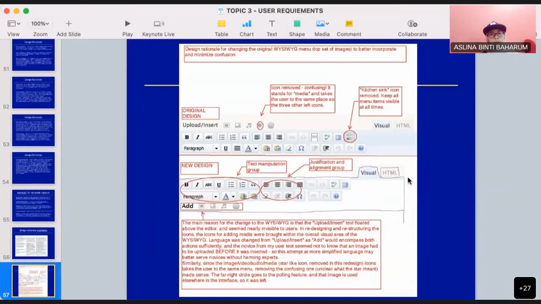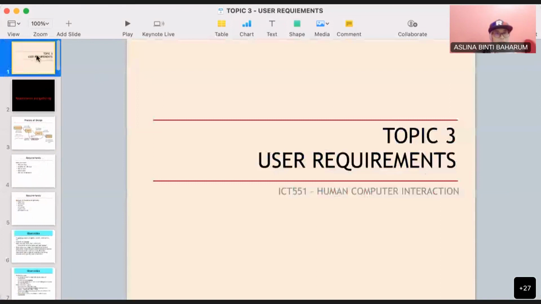All right, done. Wow, I needed about 1.5 hours to elaborate. All right, so I hope you understand what the user requirement is. Let me summarize again. Let me make a summary of what we learned in this topic.